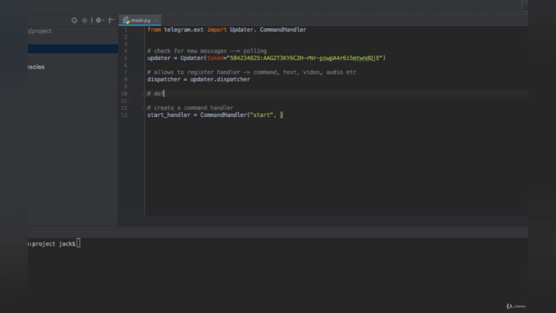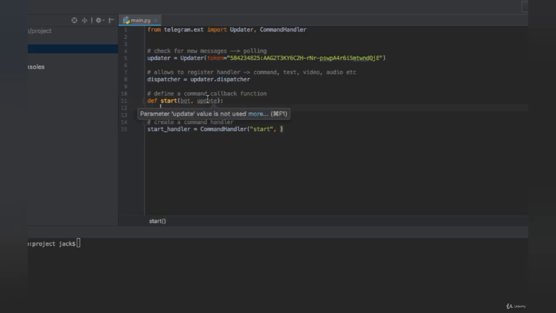So here we will define a command callback function, and I'll call this start, which takes in two arguments. The first one is the bot instance that we can use to interact with the API, and the other one is the update instance containing the message itself. And from the message object, we can pull out information like the message ID, and so on. Now we want, every time we receive a start command, to send back a message.